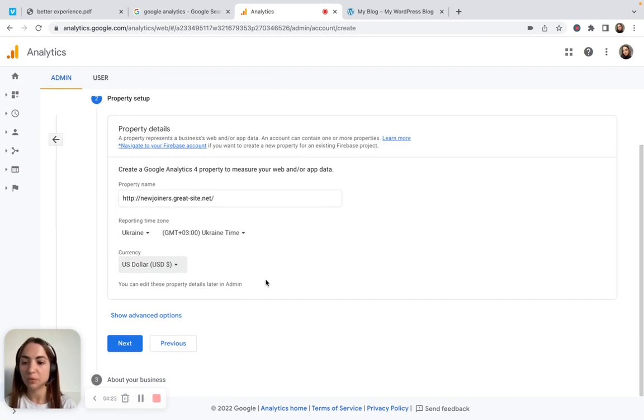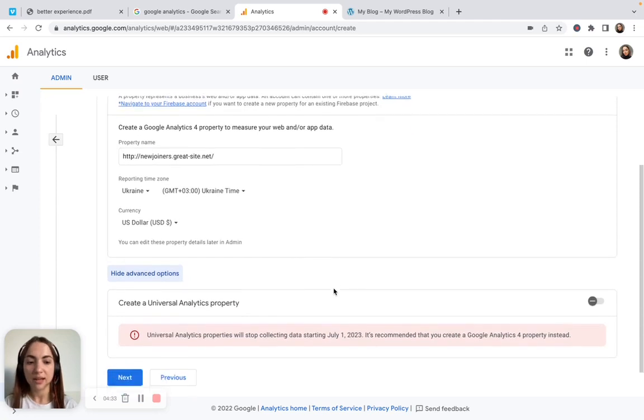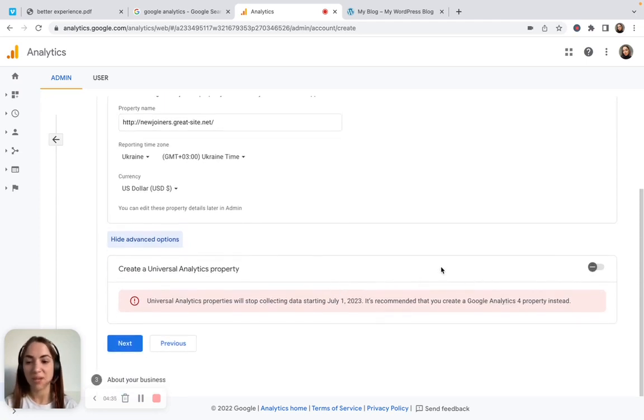And then the most important moment here in the creation process, as soon as we are talking about universal analytics, you need to click on this blue text which says show advanced options. You click here, and then you need to enable this option, create a universal analytics property. Because if you don't enable this option, you will just create GA4 automatically. So today we're talking universal analytics, so we need to create specifically this property.